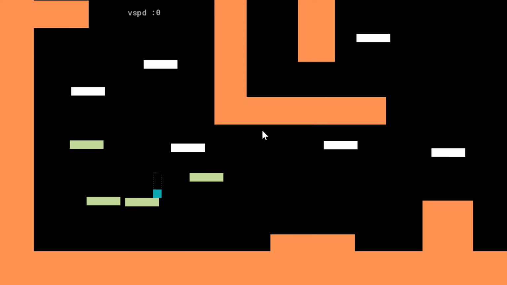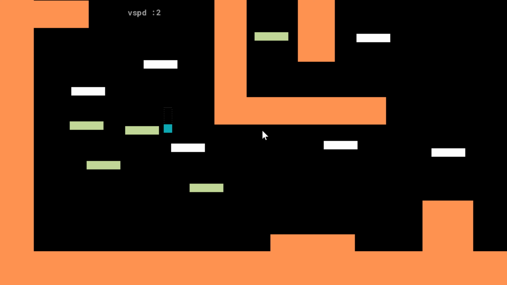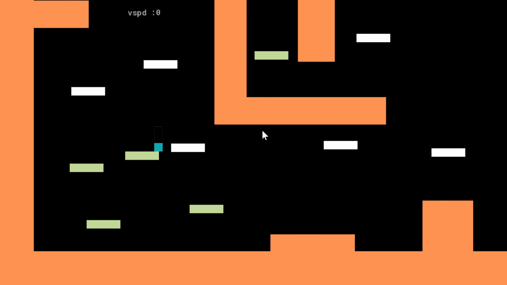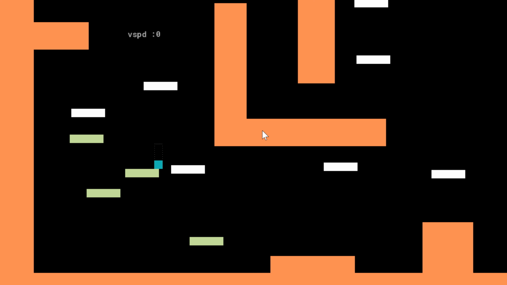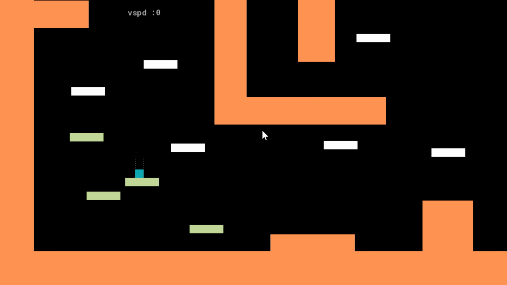Isn't that great? So there's not even a jump. There's no jumpy anything, nothing. The player stays there and he's doing just fine. I like that. And yeah, that is pretty much it for this tutorial.